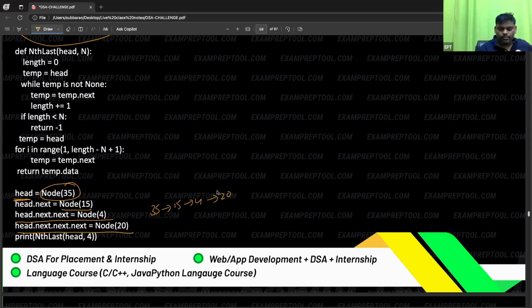This is the linked list. Now you want to find out from the last, the fourth node. So you pass this linked list and you pass this 4 also. Now see what is going on.